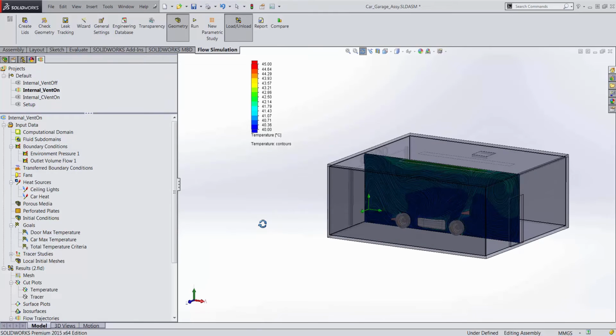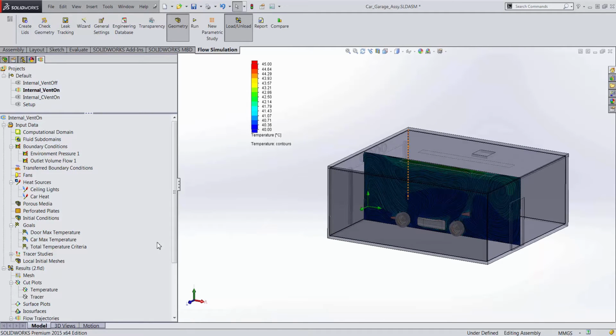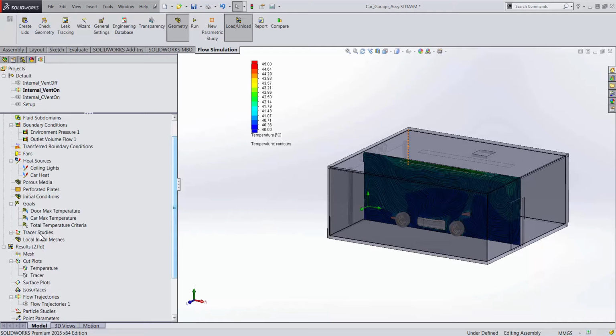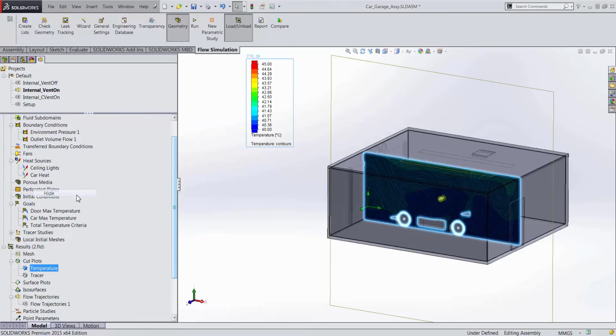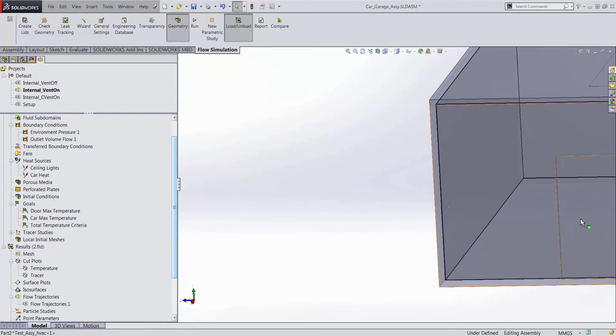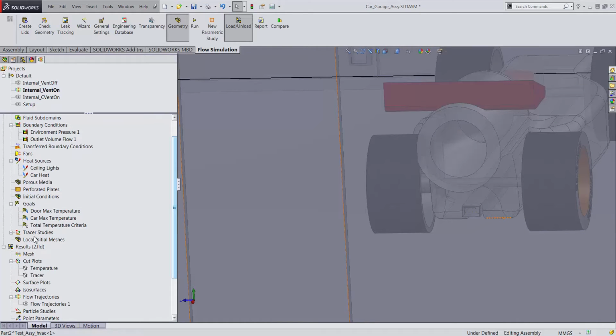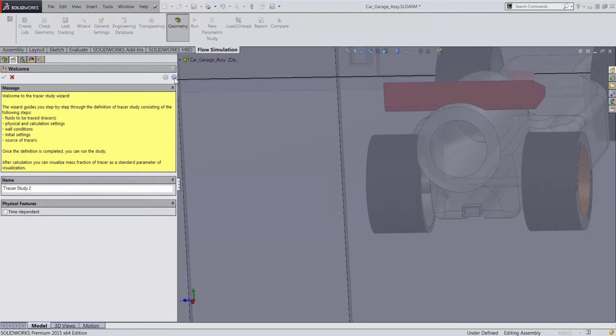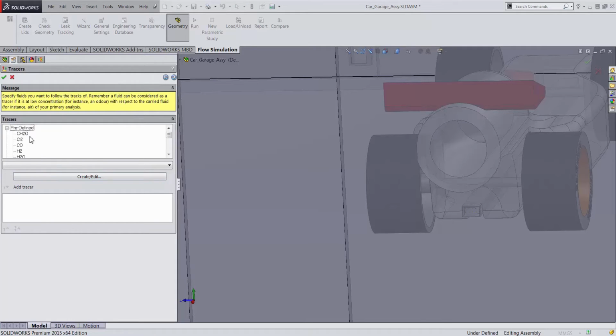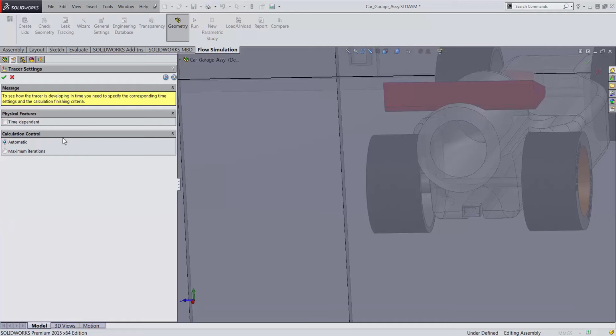Now, how do you set up a tracer study? The tracer study is a post-processing tool. All you need to do to set up the tracer study is, I'm going to hide my temperature plot, grab the tracer study item, hit the wizard button, and essentially make assignments in each page of the wizard. So I'm assigning a name to my tracer study. Next, I get to pick from my engineering database the different tracers I have in my system. Since I'm using carbon monoxide as the contaminant, I'm going to pick that.